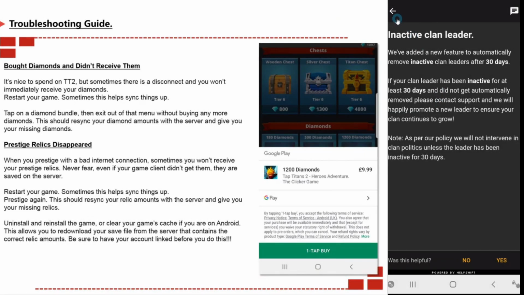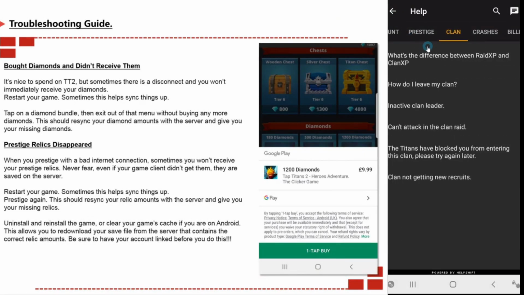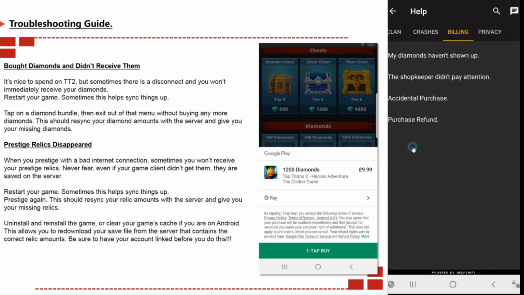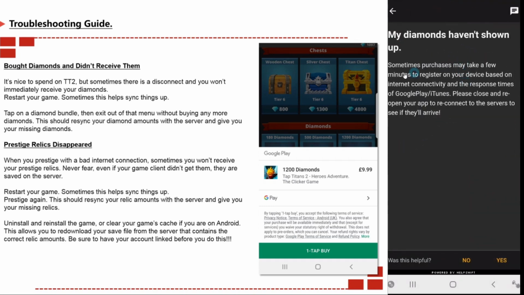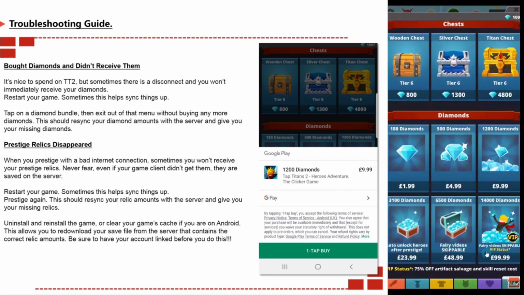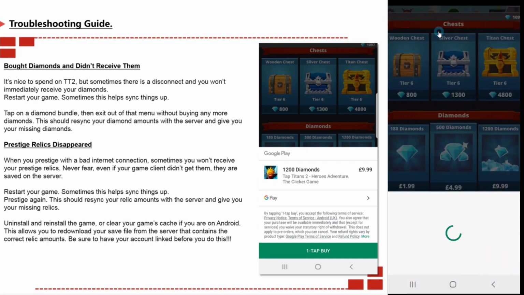You bought diamonds but you didn't receive them. It's nice to spend on Tap Titans 2, but sometimes there is a disconnection and you won't immediately receive your diamonds. All you need to do is restart your game. Sometimes this helps sync things up with the server so you can get your diamonds. Now, if that doesn't work, tap on the diamond bundle, then exit out of the menu without buying any more diamonds. This should resync your diamond amounts with the server and give you your missing diamonds.